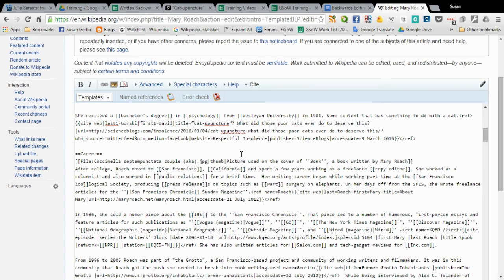And I want you to look at this because you may have misspelled something. And like maybe I had misspelled Respectful Insolence. This way I know how to fix the citation by looking it over going, oh, maybe it should have a space in between Science Blogs. Oh, I don't know. Maybe it shouldn't. So it's easier to fix the problem if you have some kind of idea of how these citations work.